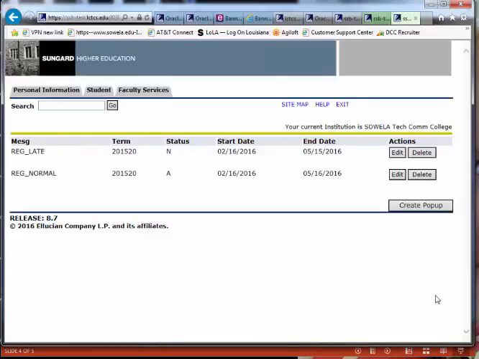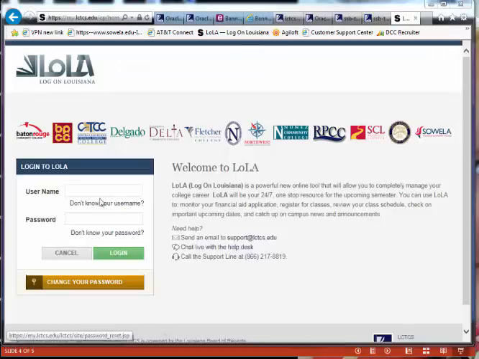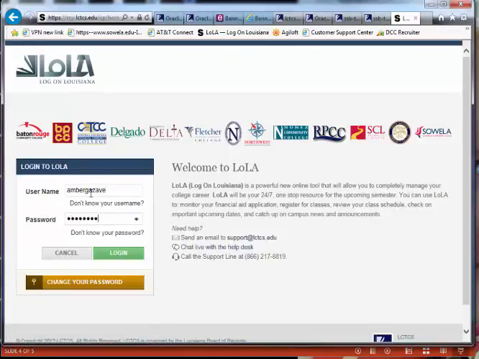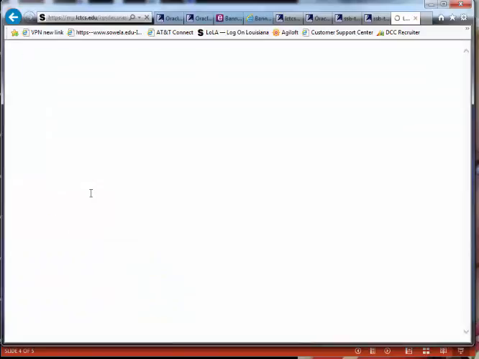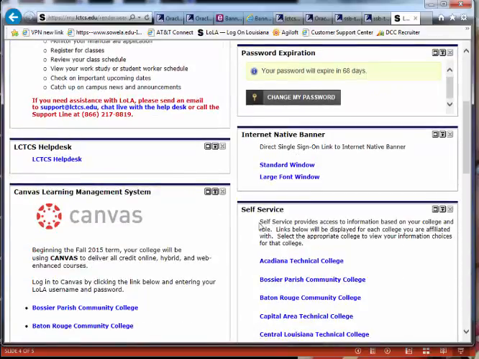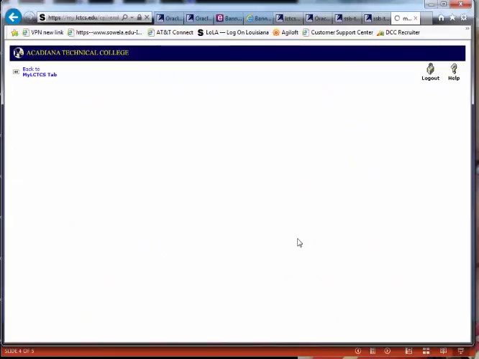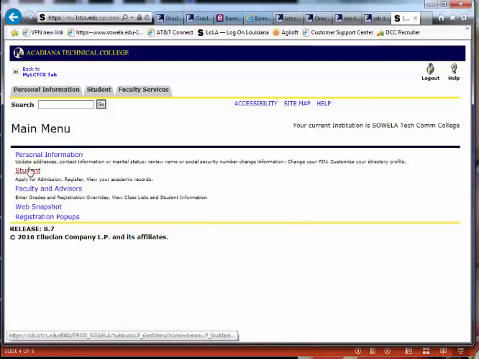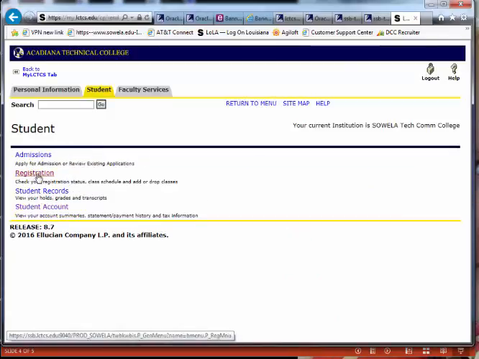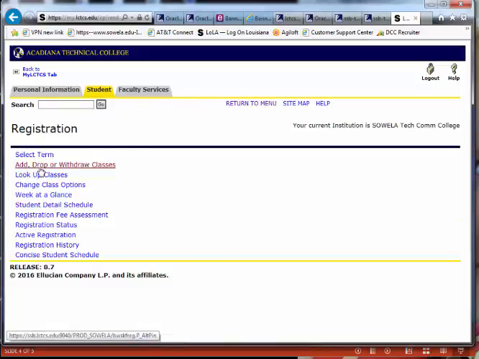So this was the demo on how to set up your message. Now next I want to show you what a student's going to see when they go to register. So a student, same thing, they're going to log into Lola. As you all know, to register they log into Lola. When they get on Lola, they would select your college in the self-service link box. They would select student, and then they would select registration. And the pop-up is attached to both of these links.